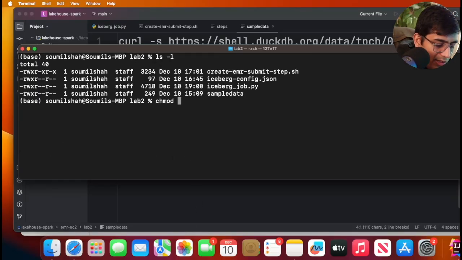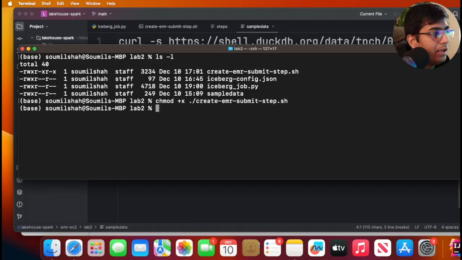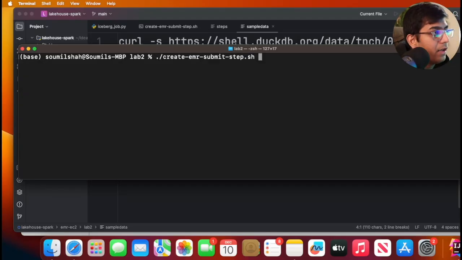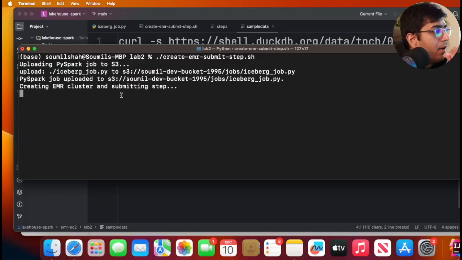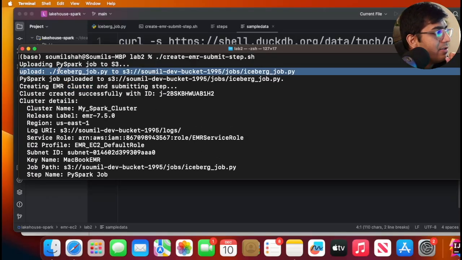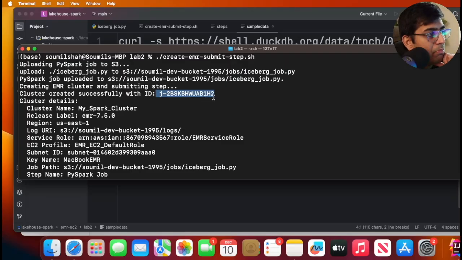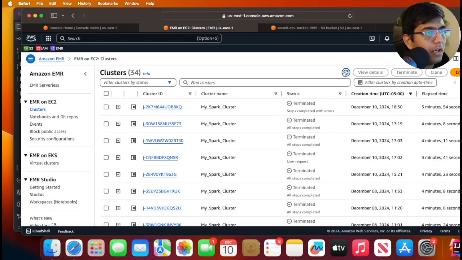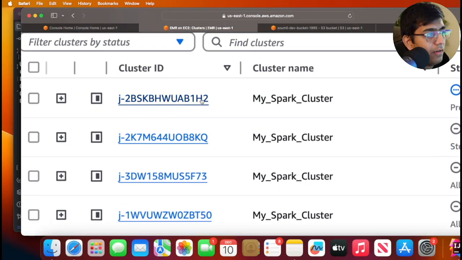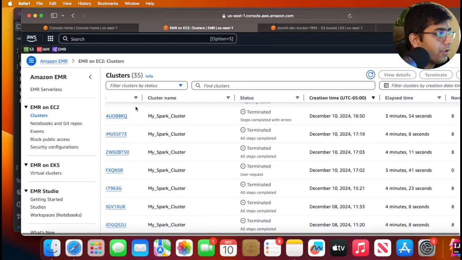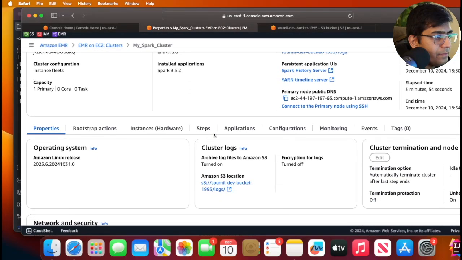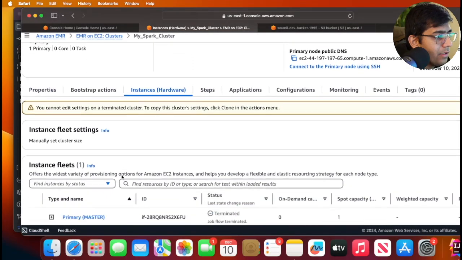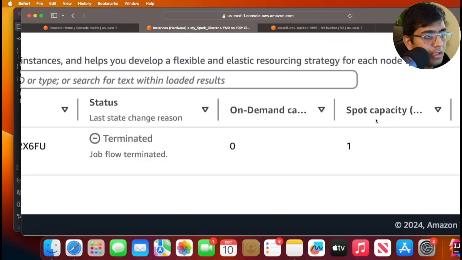Now I'm going to do chmod +x ./create, and then I'm going to run the shell file. Ready? 3, 2, 1, run. So it copied the job to S3, as you can see, and here is my cluster name, which ends with B1H2. If I go to EMR and refresh, B1H2 is in starting state. If I click here and go to instances and scroll down, you can see spot capacity set to 1, on demand is 0, right?